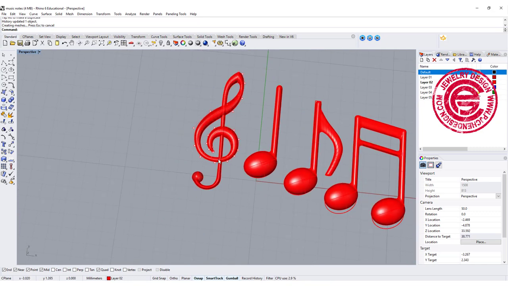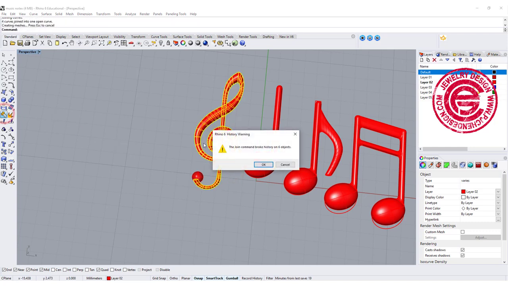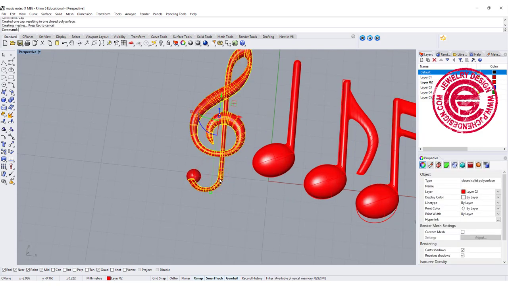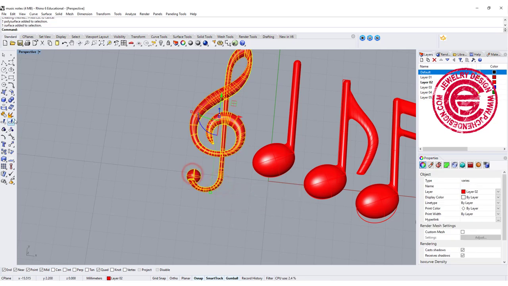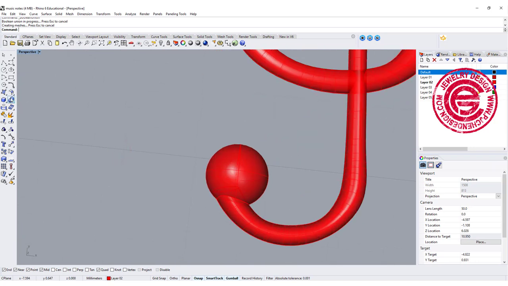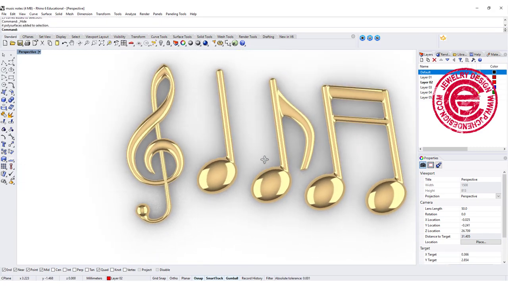So if everything looks good to you, you are going to join this. It will tell you that you're breaking the history. That's okay, we no longer need it. And you also want to cap it. So now this is a solid and this is a solid, so we can do the Boolean Union. And don't forget to add the roundness by filleting the edges there. So that's how we get this puffy music note.